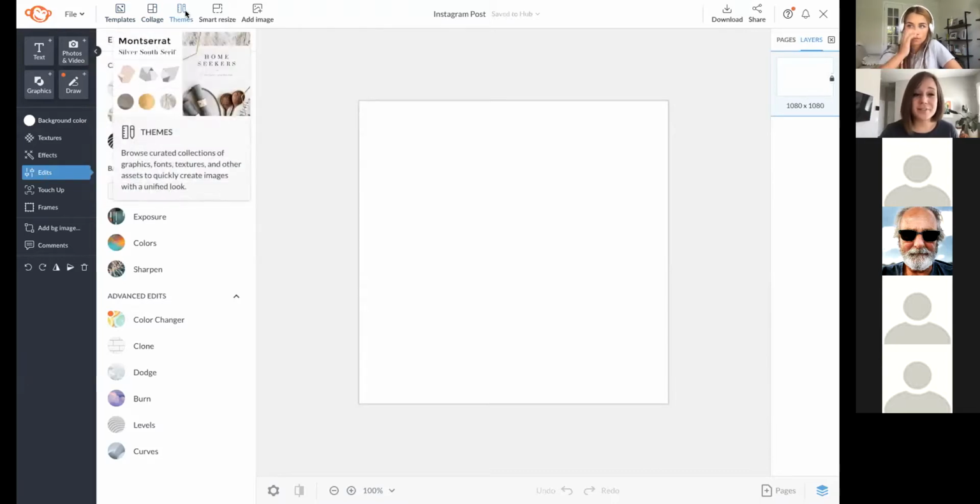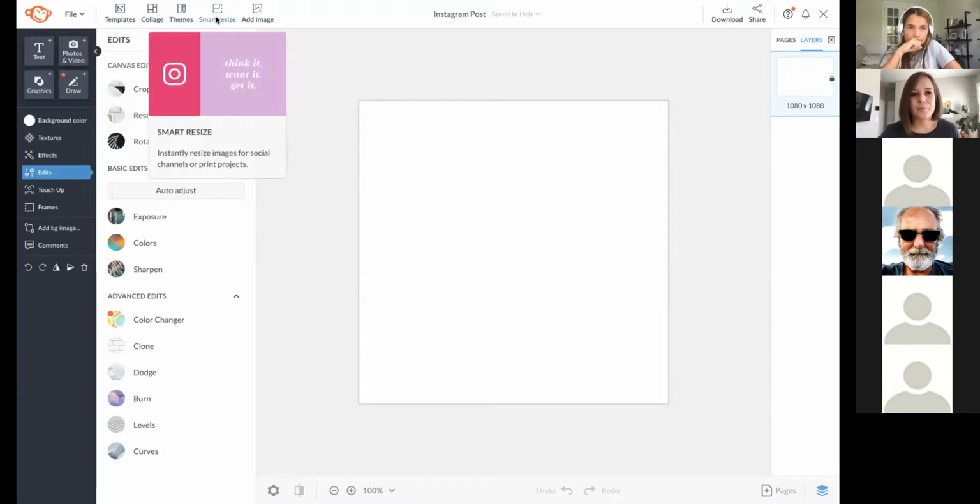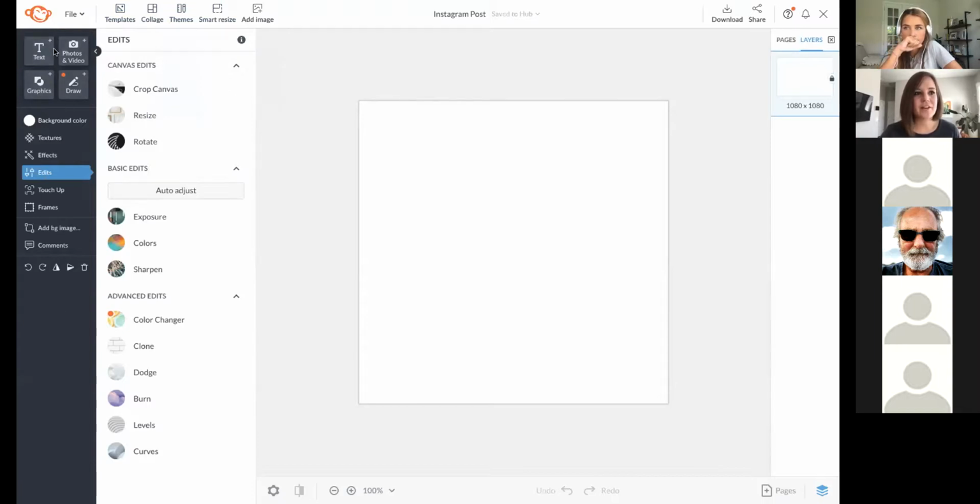We have some themes or design kits. We have a smart resize feature that we're also going to see later, where I can add an image. And then in my left rail over here, this left panel has things I can add like text, photos, videos, thousands of graphics. We have a draw tool that's really fun. I can change the background color. I can apply a texture or an image fill, which we're going to see. I can do photo effects or photo editing on pretty much anything I add to my canvas here.